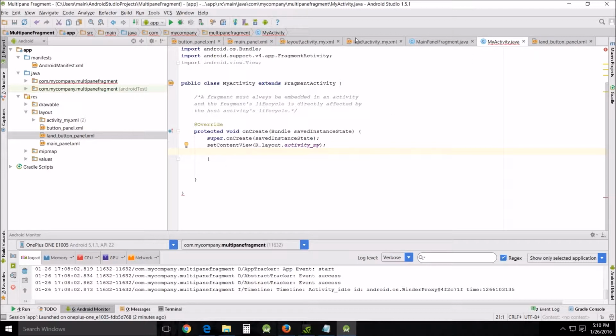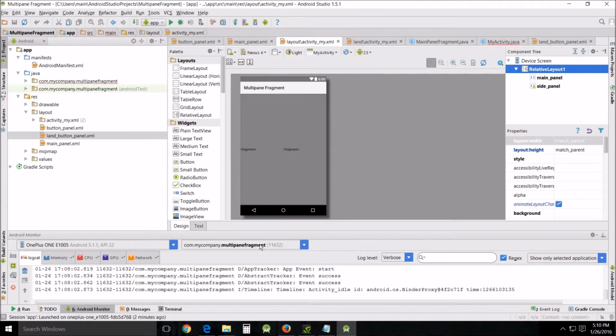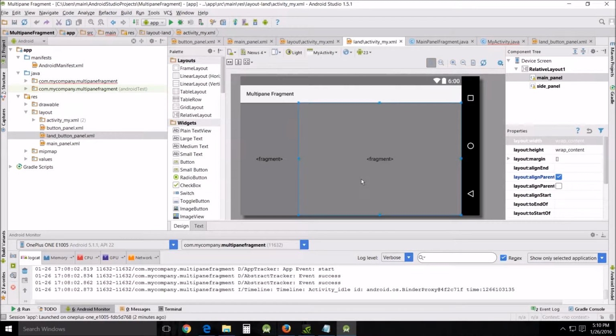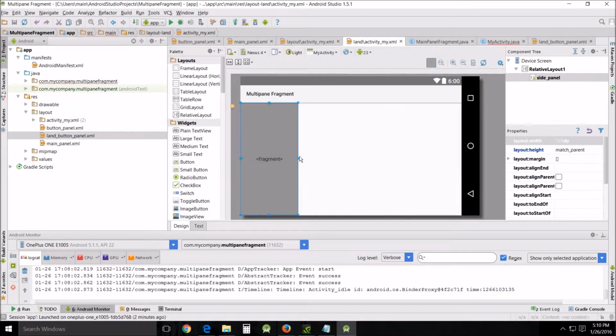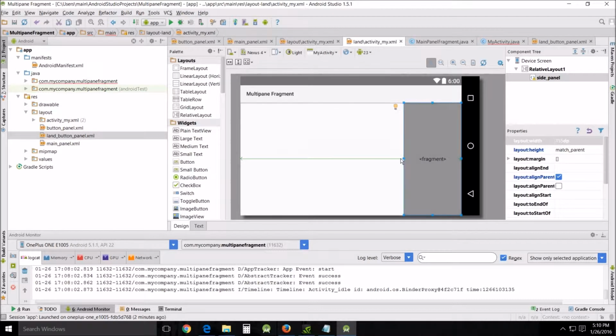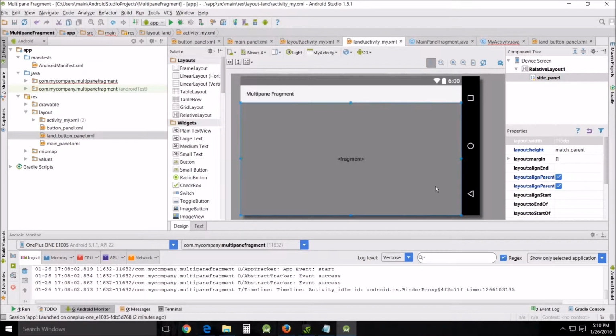So we'll get rid of that, and then we can see that it pulls activity my. So we're going to go there, activity my, and this is based on whether it's horizontal or vertical. And what I want you to do is just come in here and delete that fragment, and that fills up the space. And then go in here and delete that fragment and fill up the space. There we go. All right, now run it and see what happens.